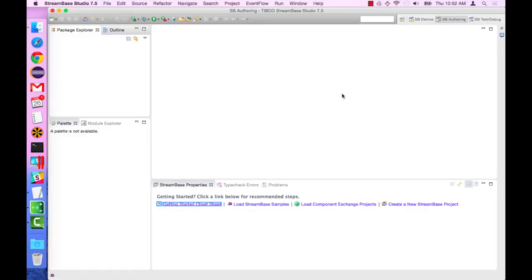So to get started, you should be in StreamBase Studio. You should be in the authoring perspective. If you've just recently downloaded, you might be in this demos perspective and you want to click off to the authoring perspective. Now, this is not a full tutorial of the full capabilities of StreamBase Studio. For that, you should refer to the documentation and other available videos.